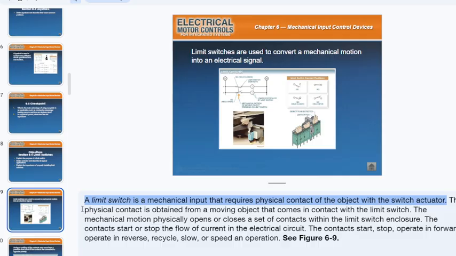The physical contact is from some kind of moving object. The mechanical motion physically opens or closes a set of contacts. This we should simply associate with every function of all of these switches, whether manual, whether mechanical like this one, or whether automatic like some of the other ones that I'll show you. The idea is simple. Whatever activates the switch is going to open and close a set of contacts. That is all it will ever do. There is nothing else to these switches.